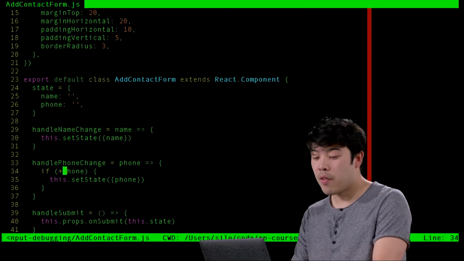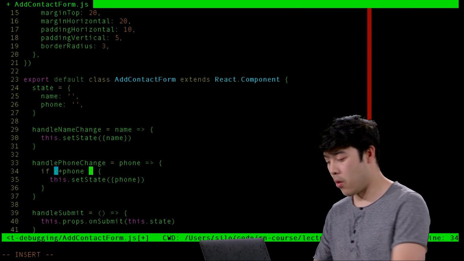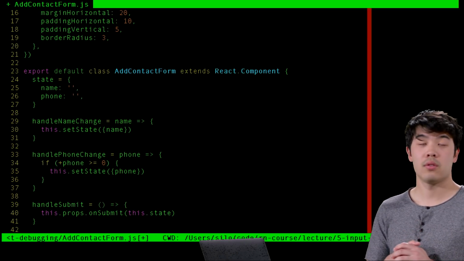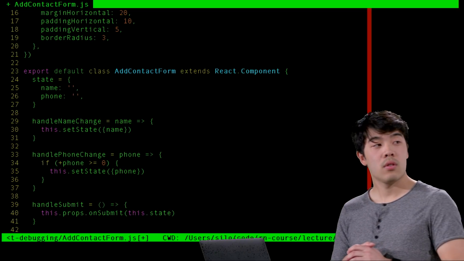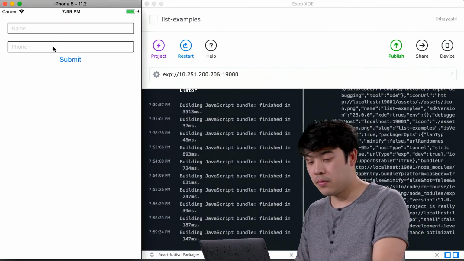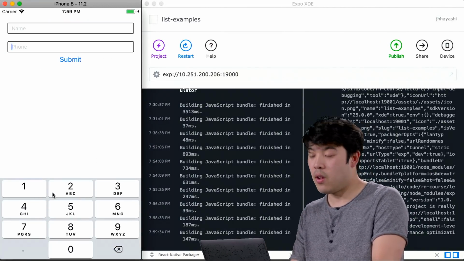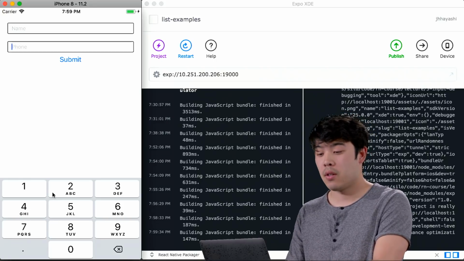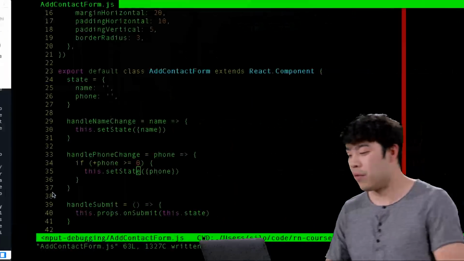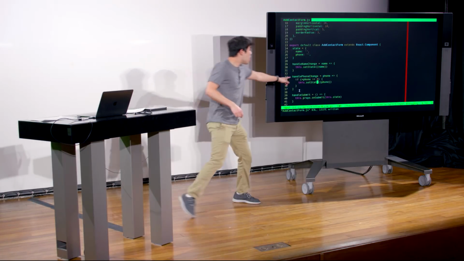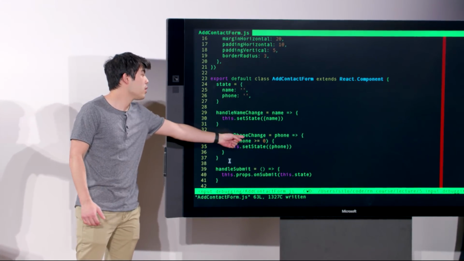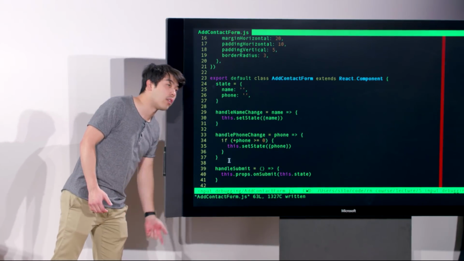So let's go ahead and say if the phone number is indeed a number, so is greater than or equal to 0, then we can go ahead and set the state. And so now here, if we start to type, I'm pressing letters and nothing's happening. That's because any single time that I type a letter, it's going to invoke this function. It's going to do if plus some letter, or not a number, is greater than or equal to 0. Not a number is never going to be greater than or equal to 0, and so that's never actually going to invoke down here.